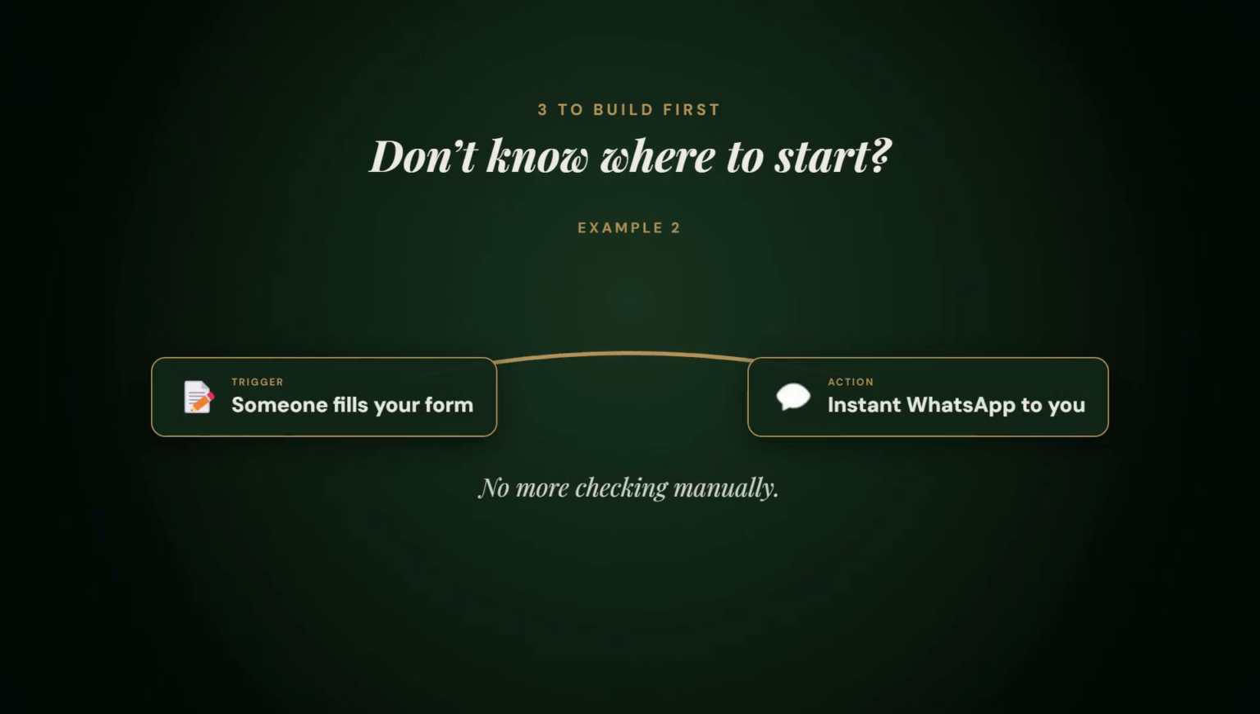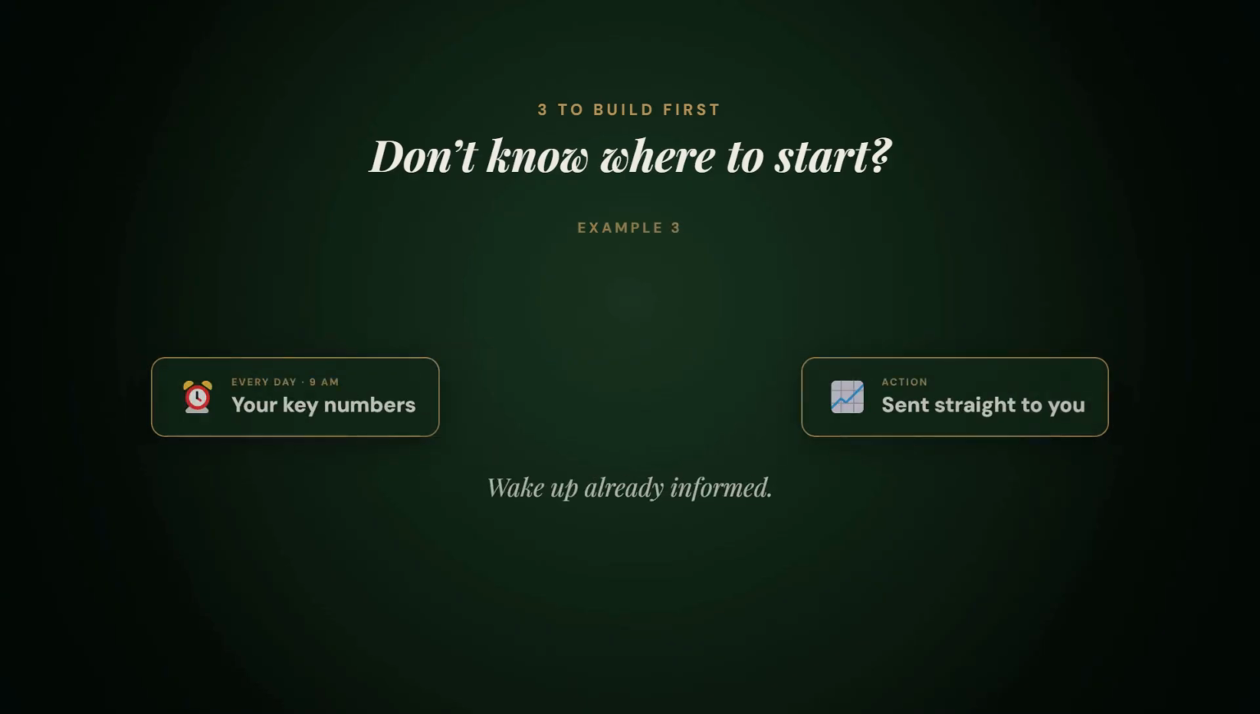You can also do form to notification. Someone fills your form, you get an instant message on WhatsApp. No more checking manually every hour. And the third example is the daily summary. Every morning, for example, at 9 a.m., your key numbers are sent to you, so you wake up already informed.